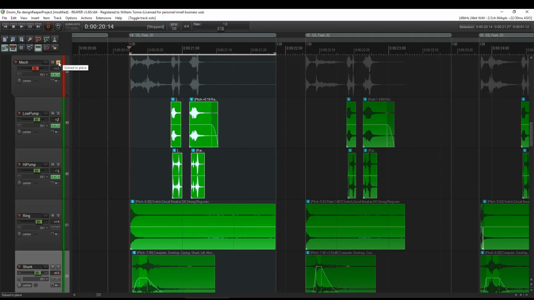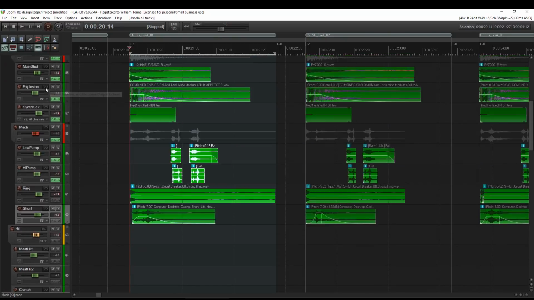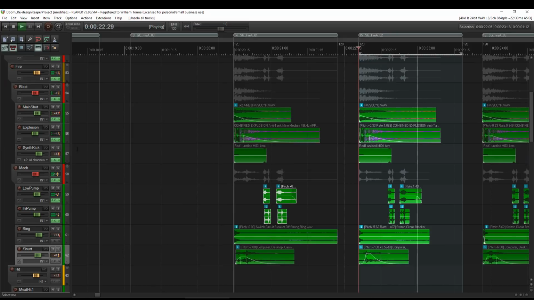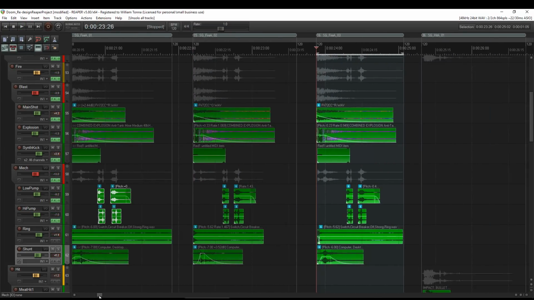And let's actually just hear the full sound all together. I'll just zoom out a bit so you can see what's playing. Great, and that is our shotgun fire sound.